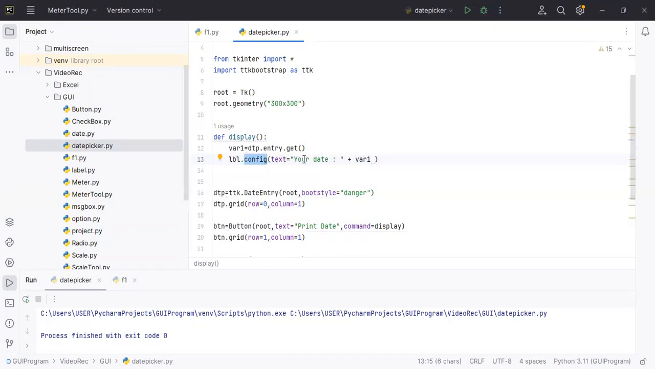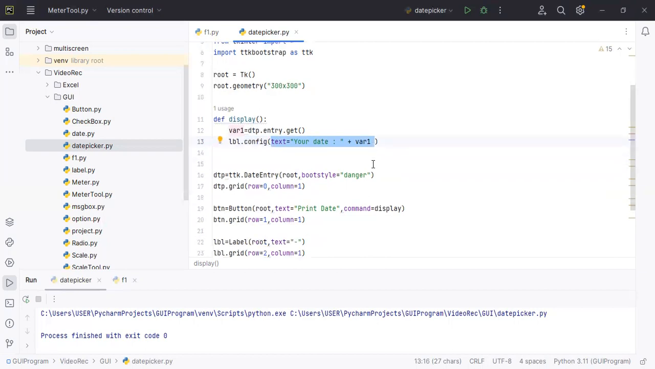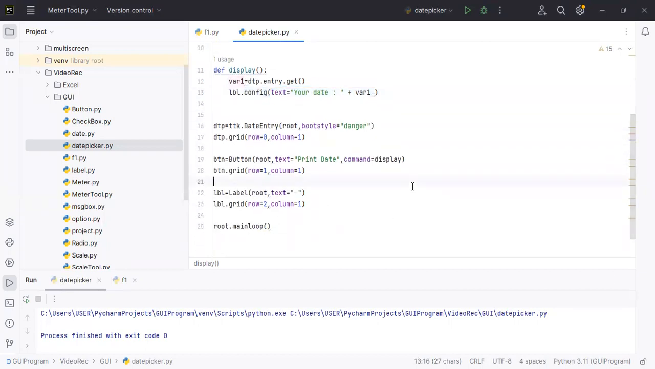Label config text is equal to, again using concatenation here. Text is equal to your date plus variable 1. Okay, and it's printing the value in variable 1.